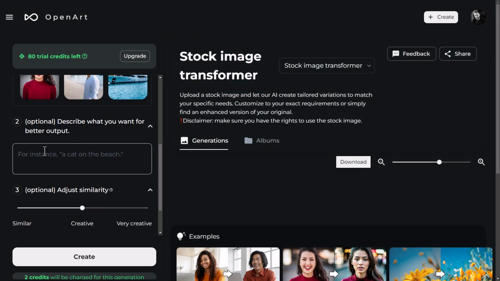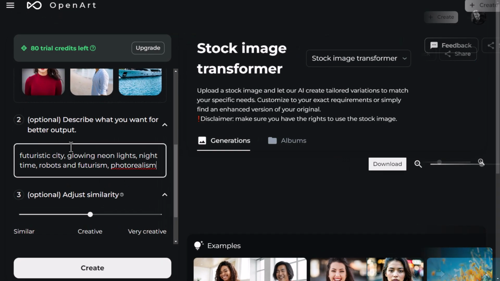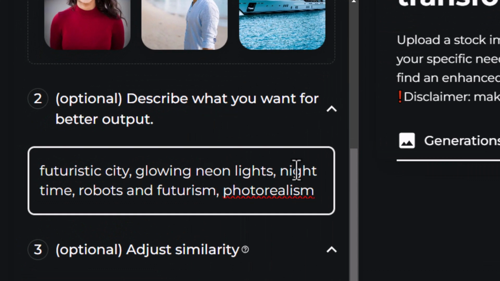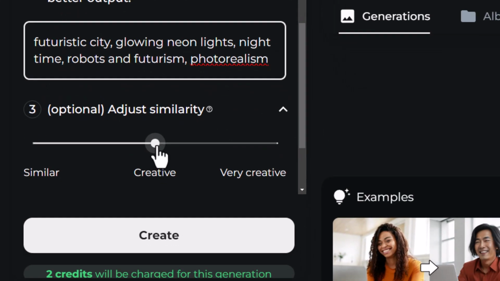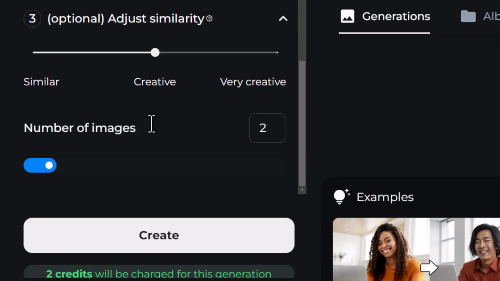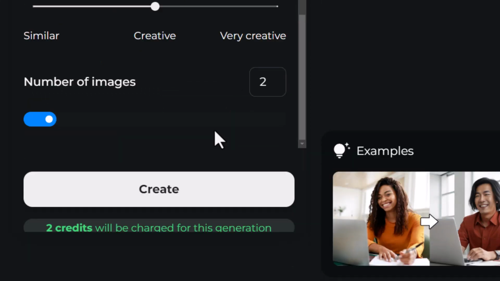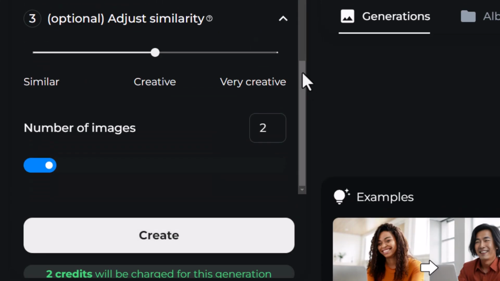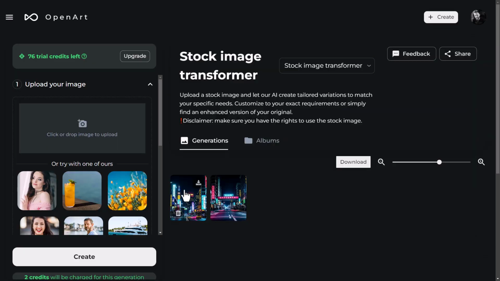I scroll down and I give it a description. I've got a futuristic city with glowing neon lights, nighttime, robots, and futurism, photorealism. I'm going to keep the creativity somewhere in the middle because I do want it to be transformed a bit. We want to create 2 images, and it's as simple as that. We've got some simple options here. I hit create. So we've got our 2 images here.